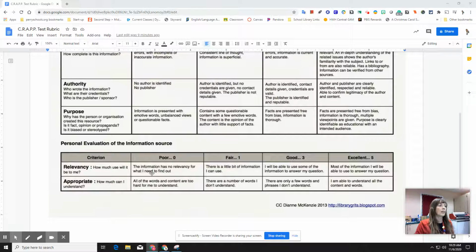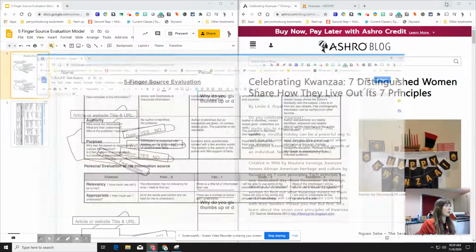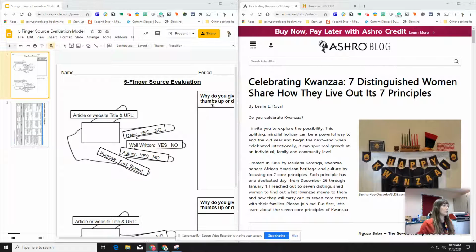And then we want to look at relevancy. How much will I use this? How much that is in the resource is going to be useful, okay? And finally, is it appropriate? How much can I understand? Is it way above my head, like they're using words that I don't even understand? Or is it at my level, or is it way, way too far below, like a better resource for a little kid? So you want to make sure you match up. You want the appropriate source for you to make it understandable.